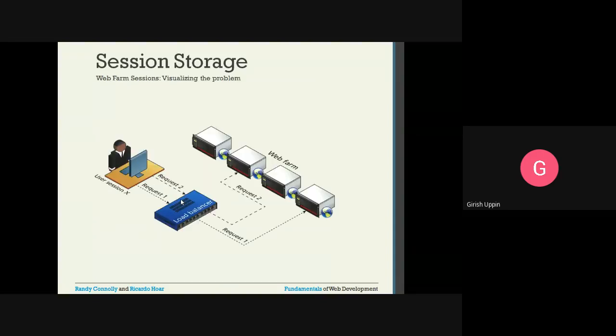That is how we will be losing the session state. This is the example. We have the user request. Two requests are coming from the user. We have the load balancer. What is the load balancer?